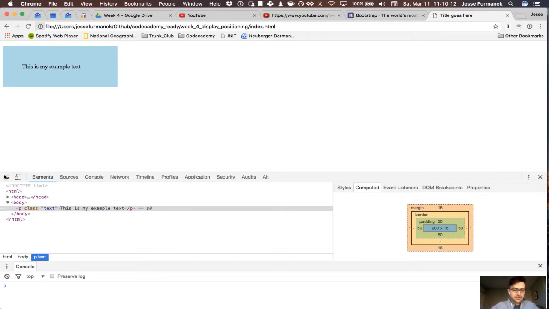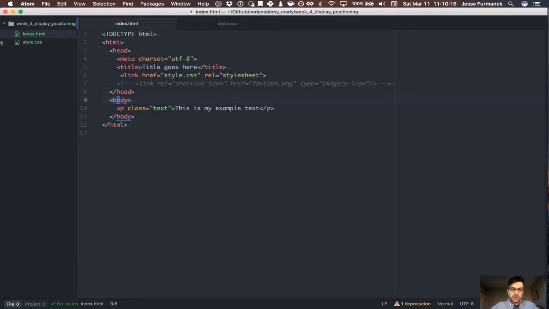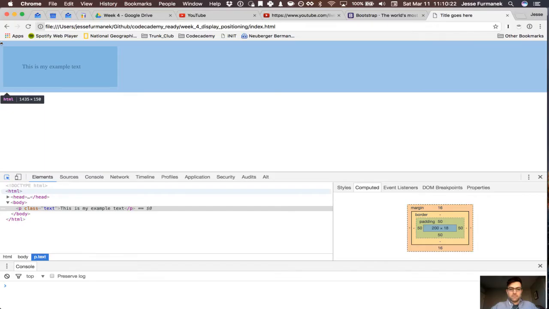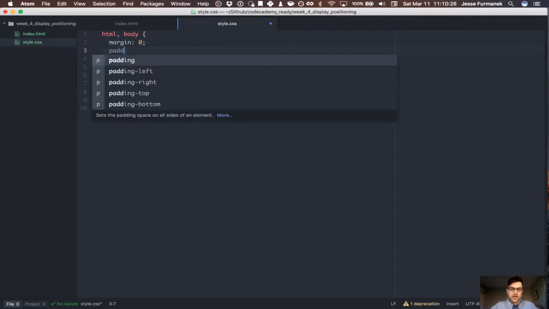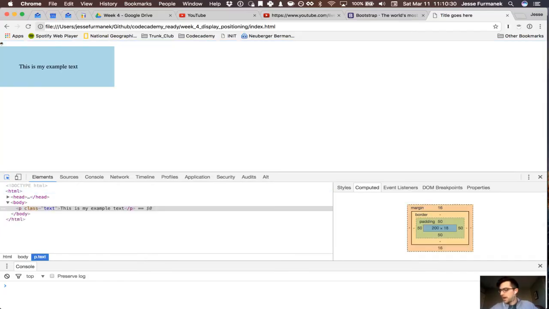They have these default spacings that we can get rid of by saying, all right, actually, we don't want them to have any margin, a margin of 0. And that'll change that. And I think we also want to change the padding to 0. No, I don't think it has padding. Cool.